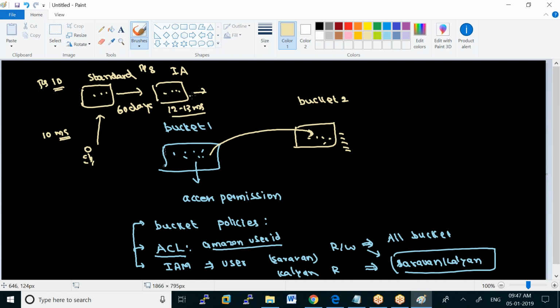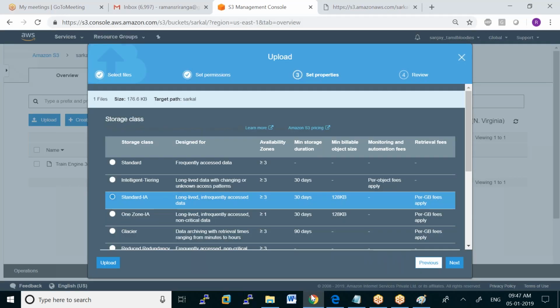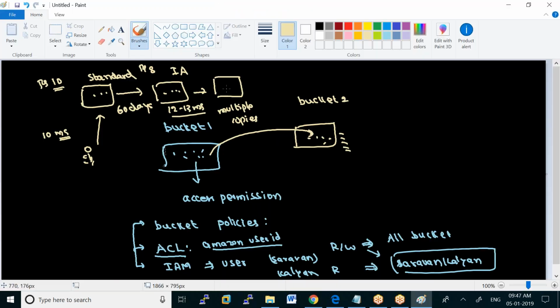And here too, in infrequent access, you have multiple replicas, multiple copies of your data. So if you feel that you no need to maintain more than one copy, okay, here you can have only one copy. You need not copy across multiple availability zones, so you can go with option 3, okay, one zone infrequent access. Here the data will be kept only in one zone.